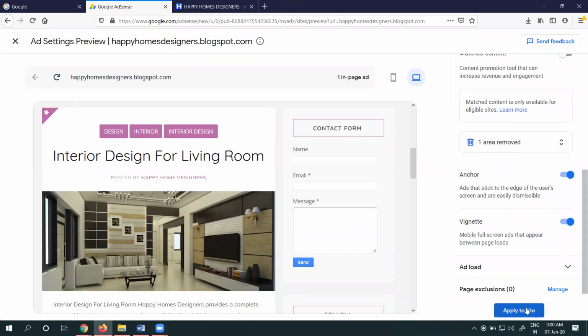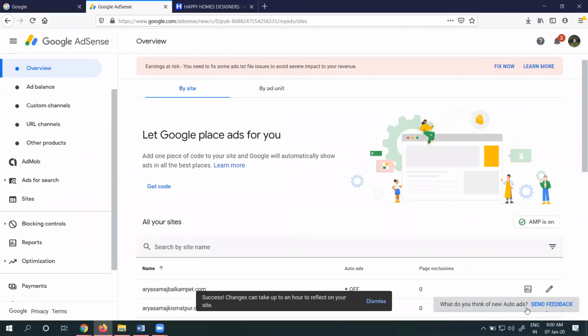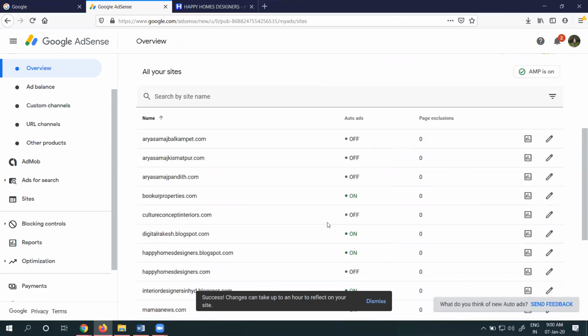Click to apply to site. When you apply auto ads, you can also remove a particular position. If this position is not required, please delete it. It is asking for some options about why you removed it, for feedback. Now we can click apply. Successful changes can take up to an hour to reflect on your website, showing ads.